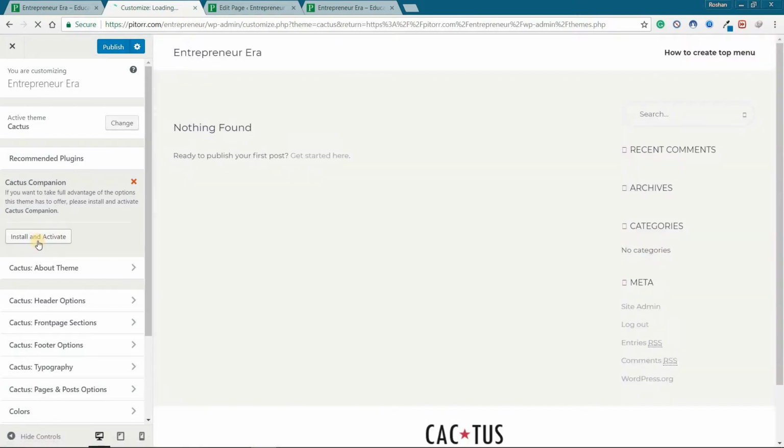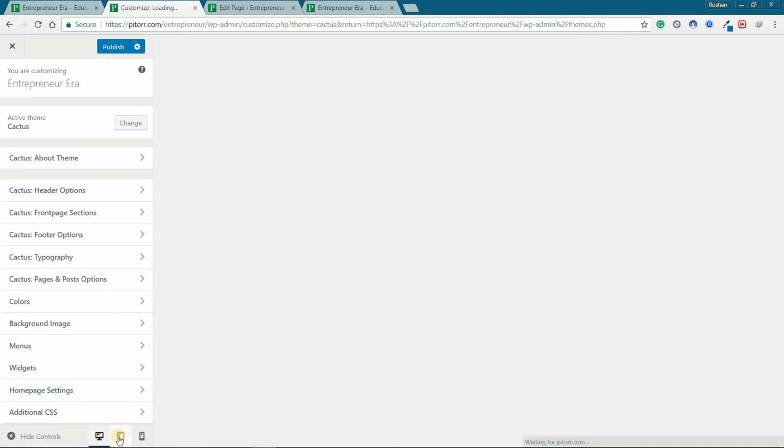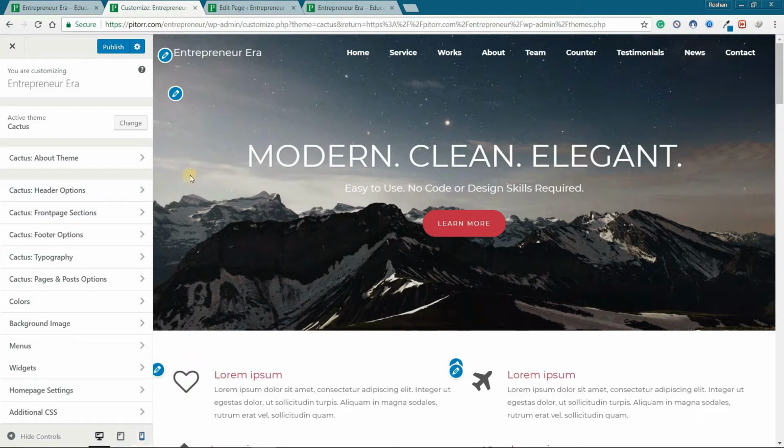In most cases, this way is done to create it, but before that we need to install and activate some plugin that is by Cactus. It will take time to activate it, and you will see some changes here. This is our live preview and live customization. There you will see three options, that is desktop view, tablet view, and mobile view. As you can see, when we install that plugin, you will see some changes like this.